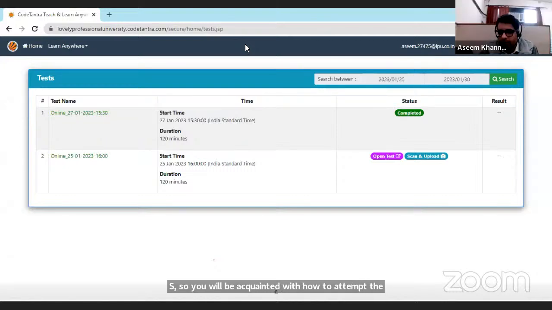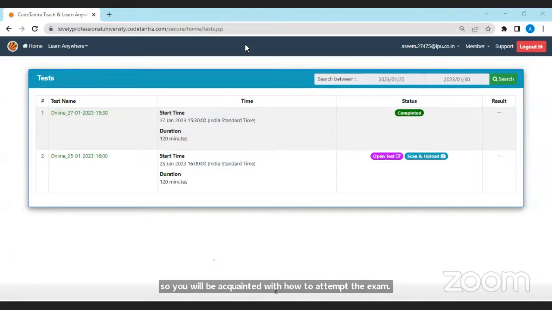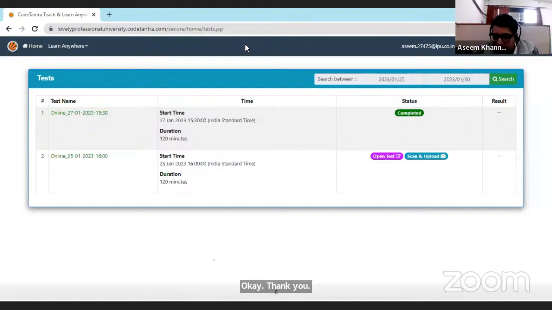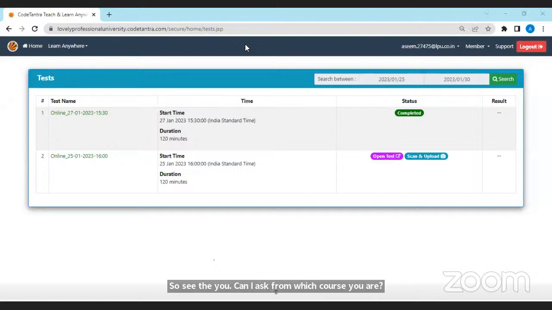I want to add one thing more. Yes, Malika. You have asked about the practical exam. Can I ask which course you are from? Which program? MA Economics. So we have information technology, which is in 2 parts.